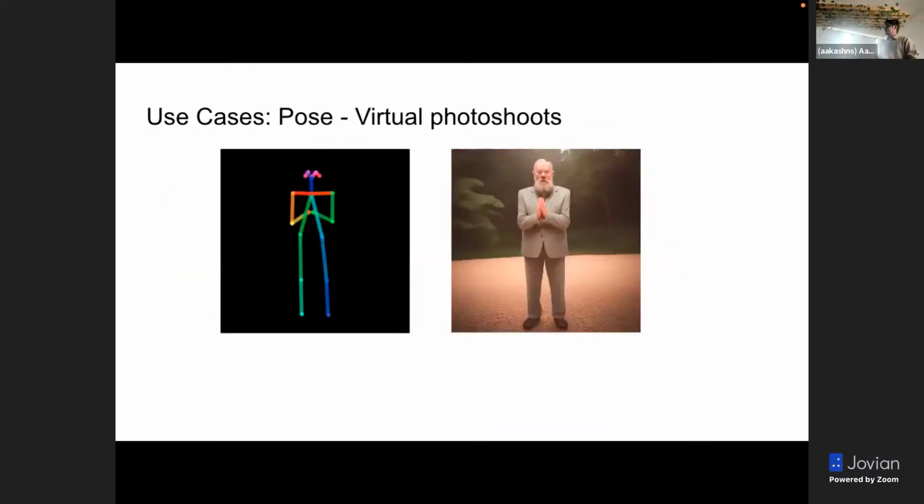Okay, and then, yeah, probably the last case for pose is virtual photo shoots. So with a technology called Dream Booth, you can basically have the model understand who you are as a person. And then you can say, okay, draw a picture of, let's say, Kartik holding hands. And you can give this pose image as a reference, which is also available through the same ControlNet extension. And then it can generate an image doing the same pose.